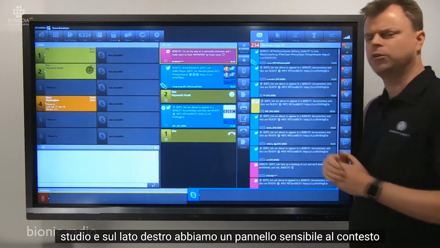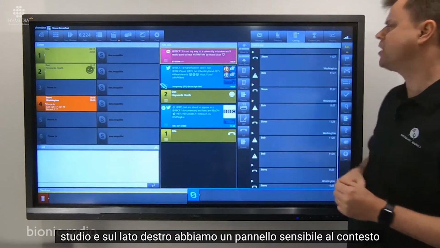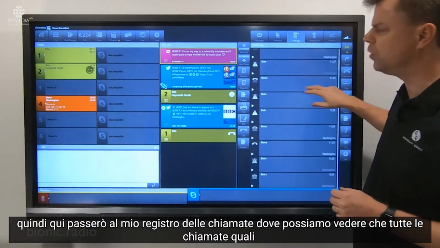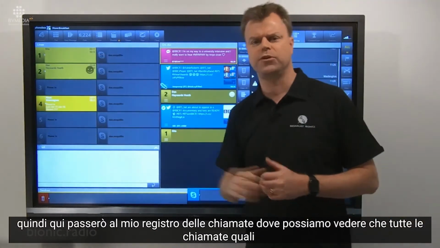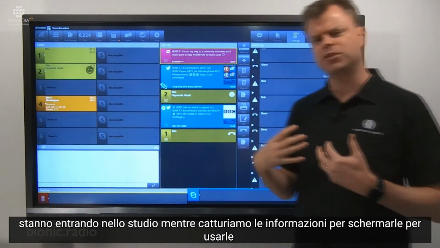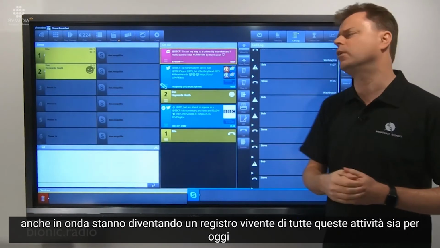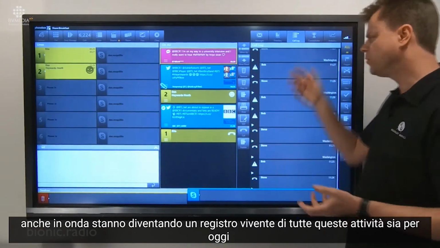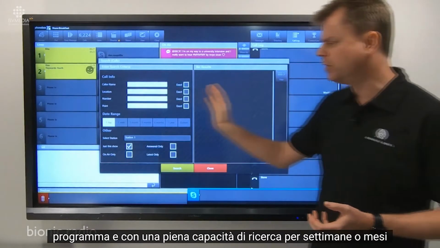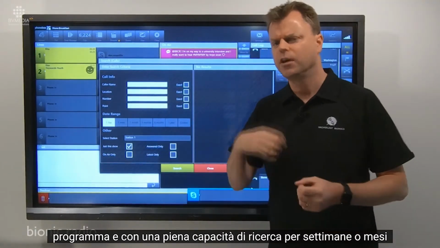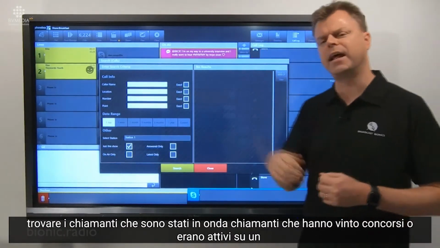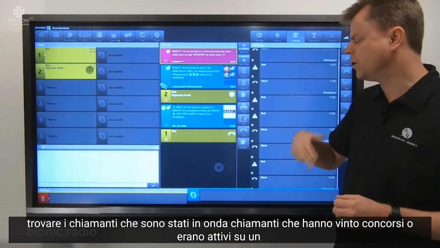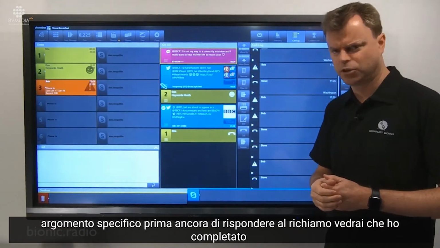And on the right hand side we have a panel which is context sensitive. So here I'll switch to my call log, where we can see that all of the calls which are entering the studio, as we capture the information to screen them to use on air, are also becoming a living log of all of that activity, both for today's program and with the full capability to search, whether that's weeks or months, to find callers who've been on air, callers who've won contests or were active on a specific topic.